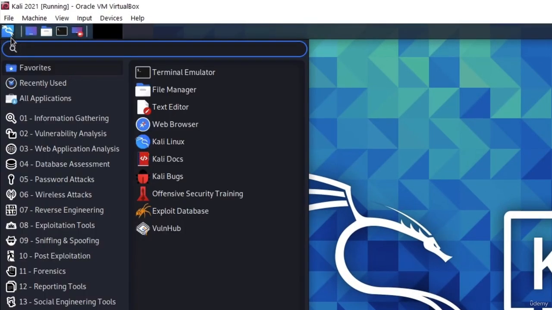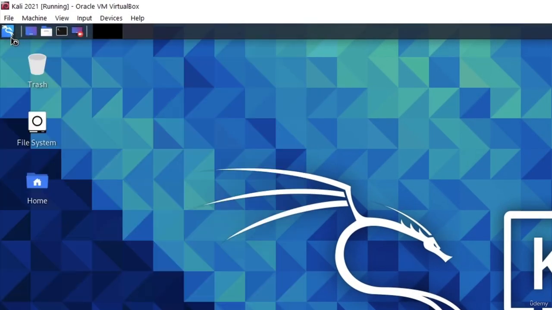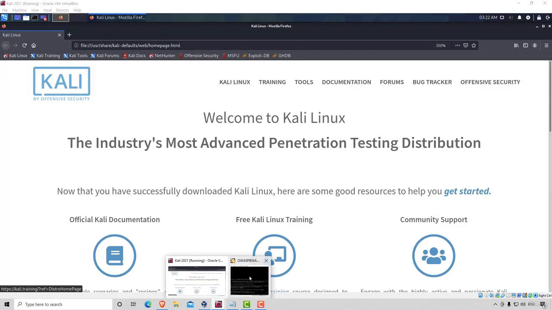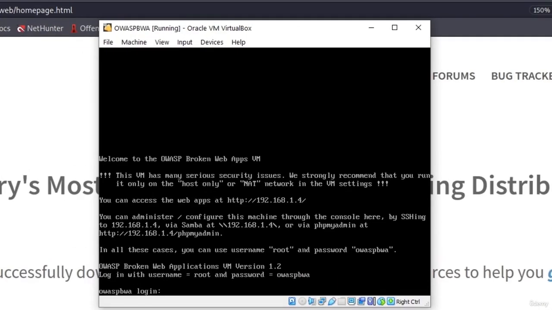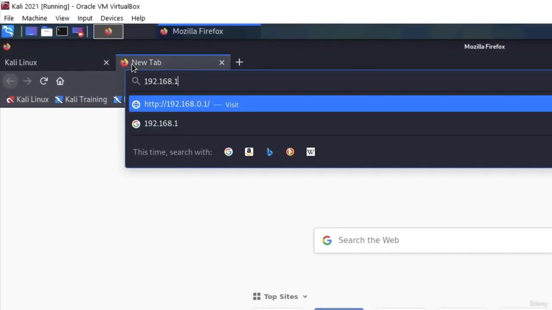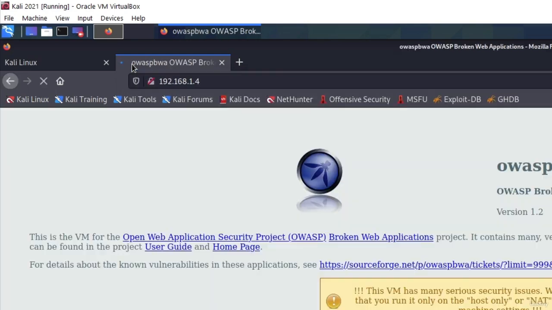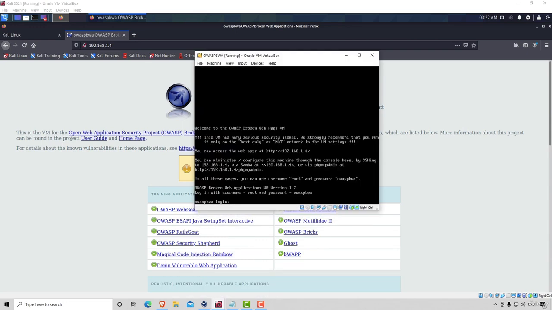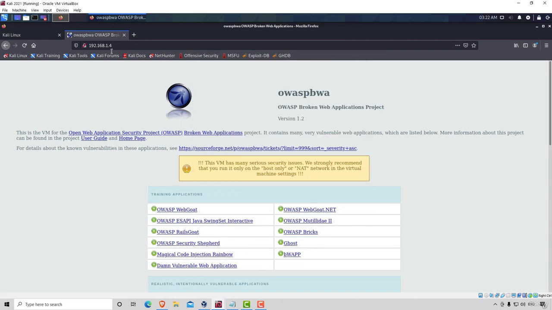So to do that, we can go to our Firefox and make sure that you have your OWASP BWA machine started, and once you have it started, then we can visit the IP address of OWASP BWA. In my case, that is 192.168.1.4. We already showed how we can check out the IP address of this virtual machine, so once you do that, type in the IP address in your Firefox and it should visit this page.